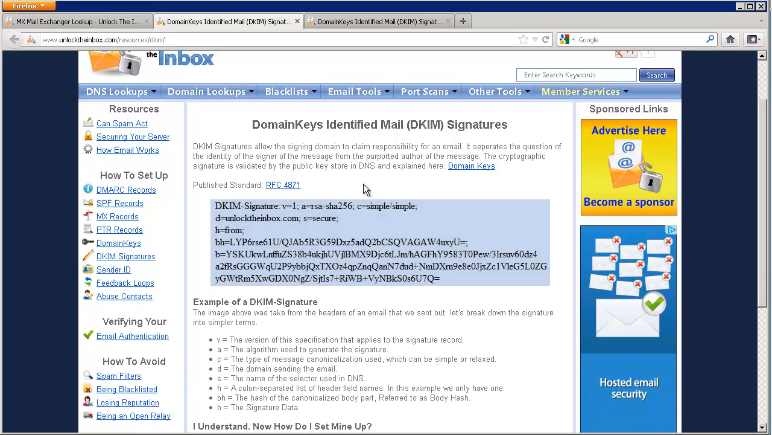Another thing here is DKIM. These signatures, again, are all based in the headers of the outgoing email. It's a tool to provide the receiving mail server ways to validate that this is a legitimate email. This particular standard is published in RFC 4871.